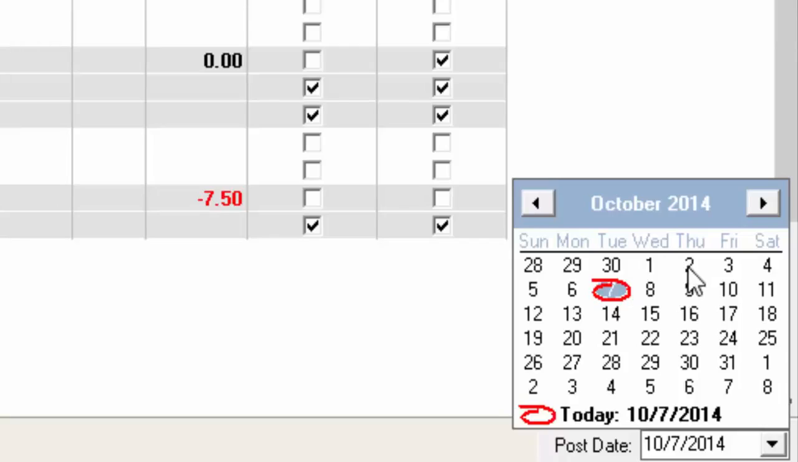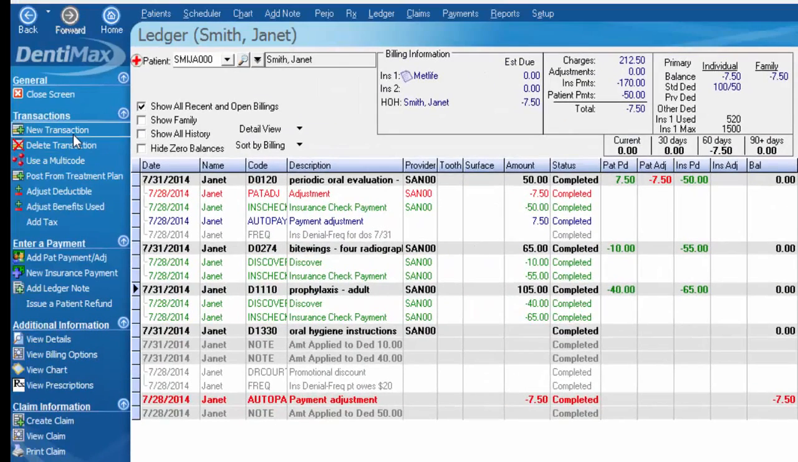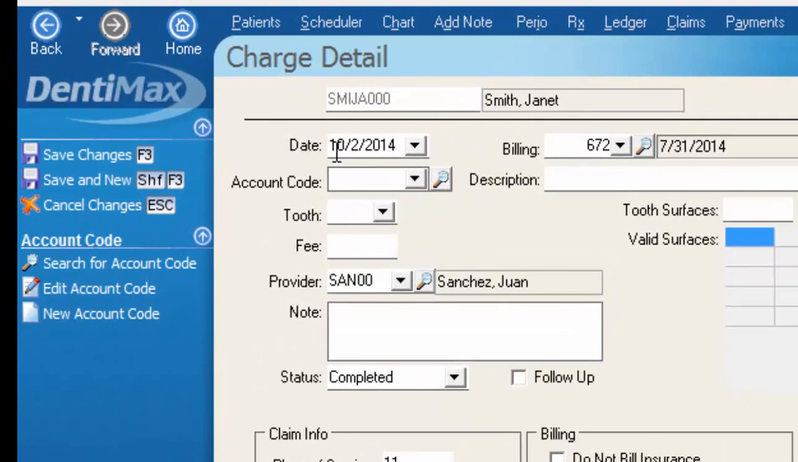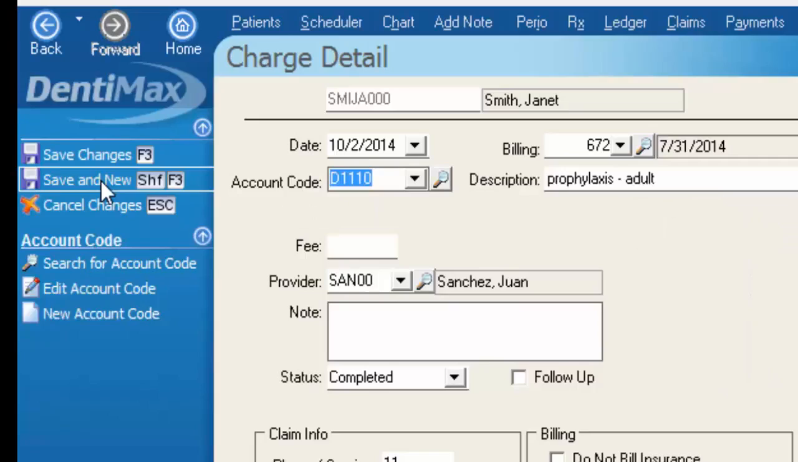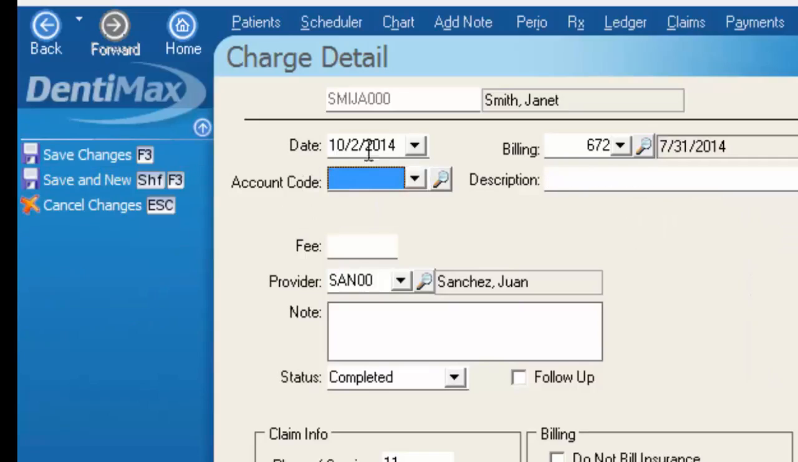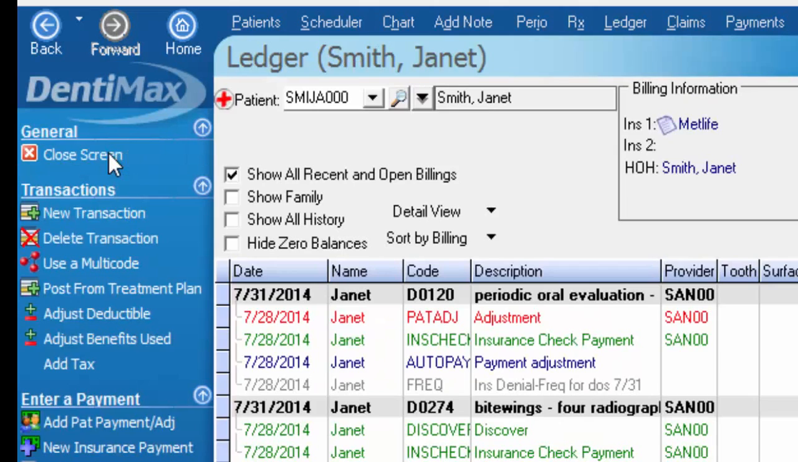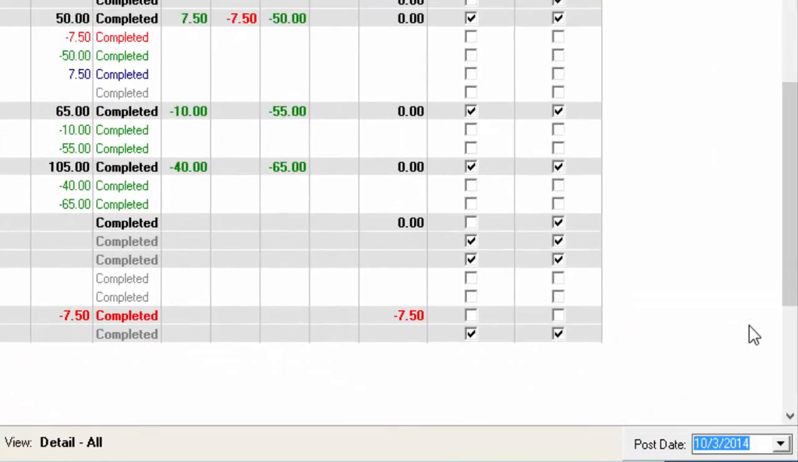Let's say these were all charges and payments received on October 2nd. I can go ahead and choose that date. Now if I select a new transaction, that transaction or charge detail date is going to show October 2nd, since that is what I had posted in the bottom of my ledger. If I punch in a code here and choose Save and New, I don't have to worry about that date changing if I have more items I need to post. I can just continue on my merry way until I'm done posting all of the charges for the 2nd, and then I could proceed to posting charges for October 3rd.